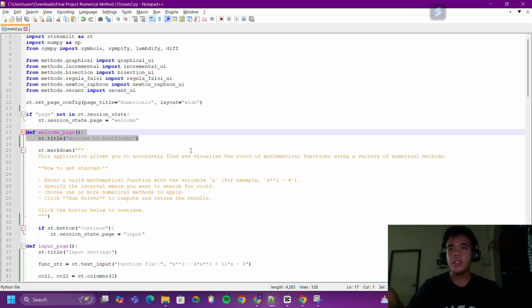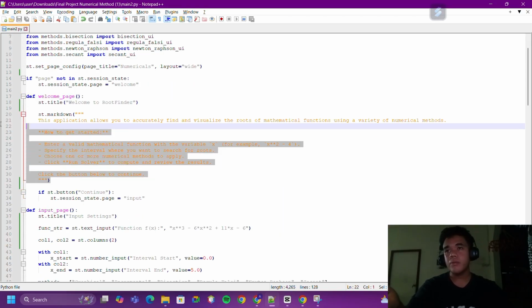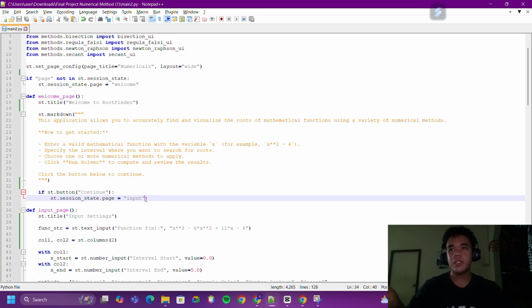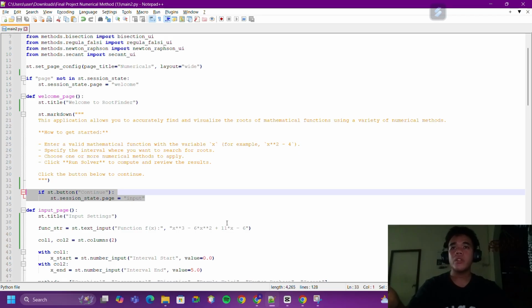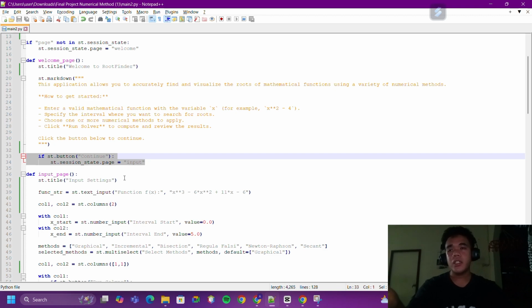This function displays the welcome page. First, we give it a title. I use Markdown to add instructions so the user understands what the app does and how to proceed. And finally, there's a button to go to the input page. When clicked, the page state is changed.